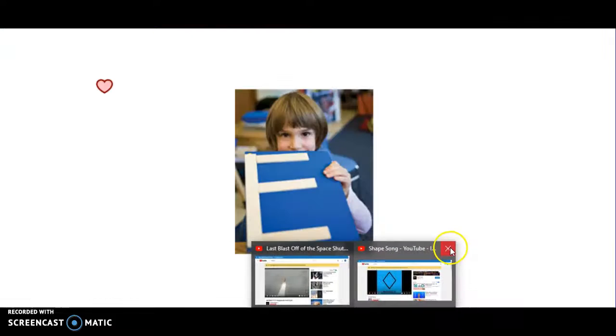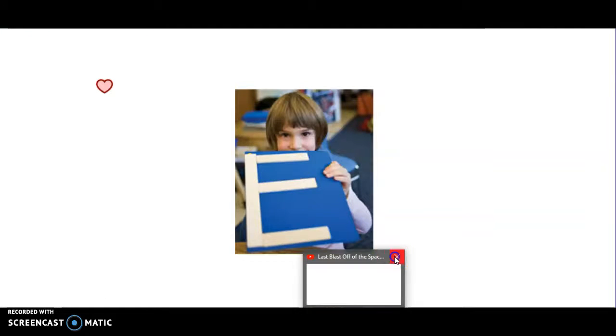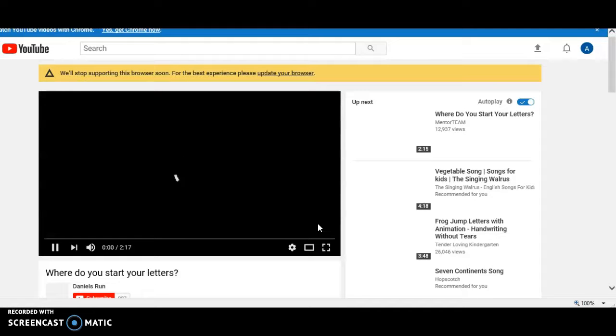Now we're going to go ahead and stand up and talk and sing about where our letters start. So we're standing up and we're getting ready to sing. Where do we start those letters? At the bottom? No, that's not how that song goes. The top, yes.